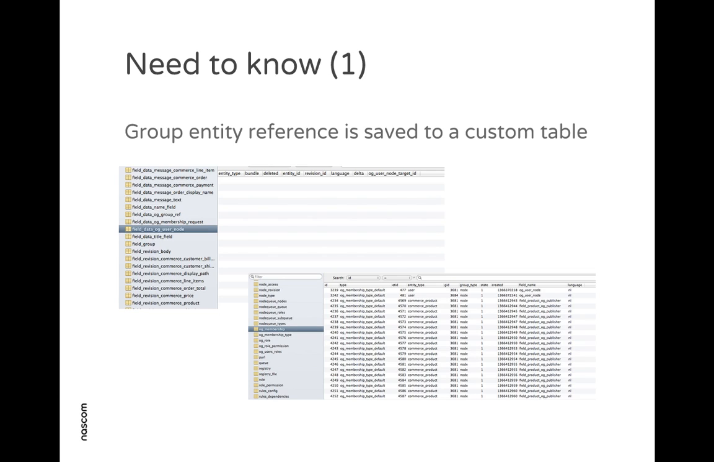It is, however, despite that organic groups is saving the data to its own table, it is still possible to use an entity field query. So organic groups, the maintainer has foreseen this issue and has implemented the appropriate query alters to make sure that the custom membership table is included in the field query.